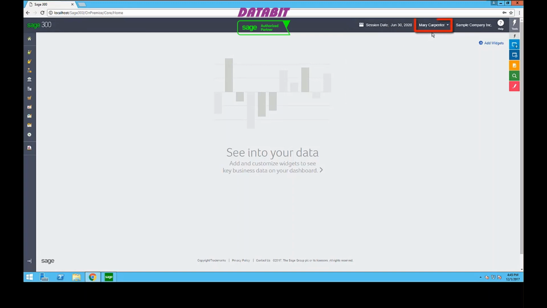The next field over is your name, who is currently logged in, and to sign out of the web screens, you could click on the down arrow and then click Sign Out, and that will take you back to the Sign On screen where the same person or a new person can then sign on. Moving over to the right, we have the company that's currently logged on, which is Sample Company Inc.